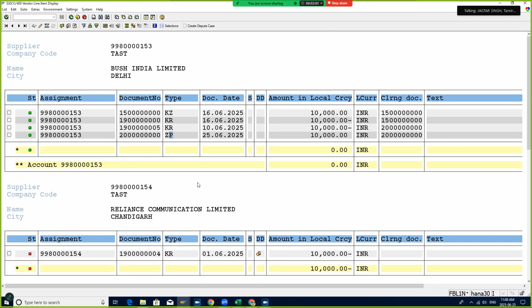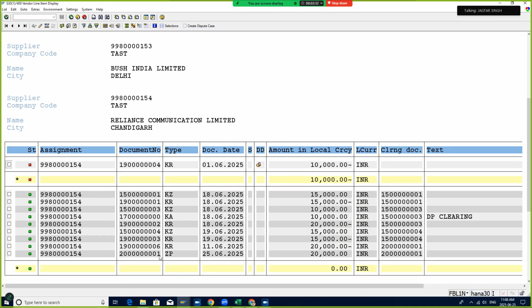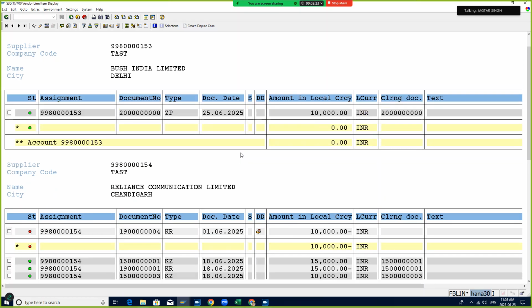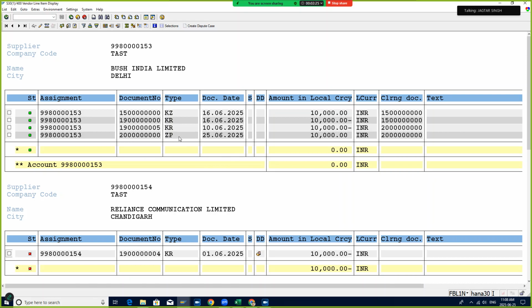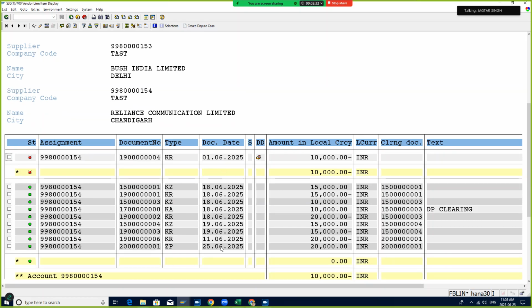The document type is based on the configuration done in the payment method country. So this one is payment ZP and this is the second payment ZP. Is it 20,000 cleared, and 10,000? Yes, 20,000 and this is 10,000. The payment date and document date is 25 June.